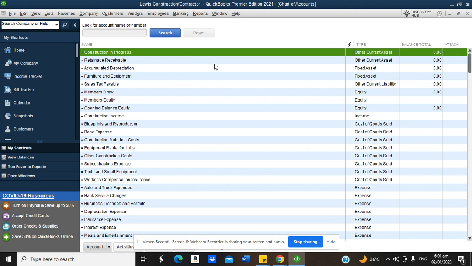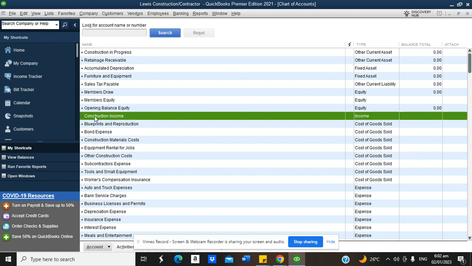So when I click chart of account here, if you've watched my video on manufacturing, you will see that the chart of account for manufacturing is totally different from a construction company. So you can see right here, we have the chart of account for a construction company. You're going to see terms like construction in progress and construction income. For manufacturing, their income will be sales, but for construction and contractor, you will see construction income.